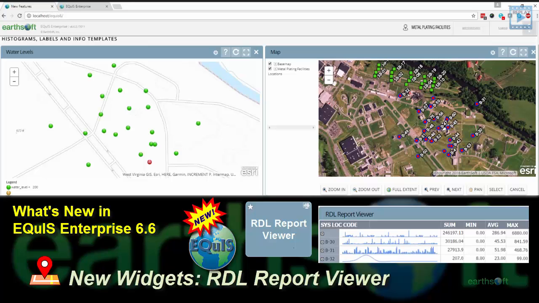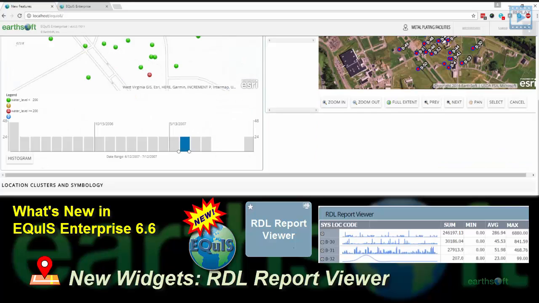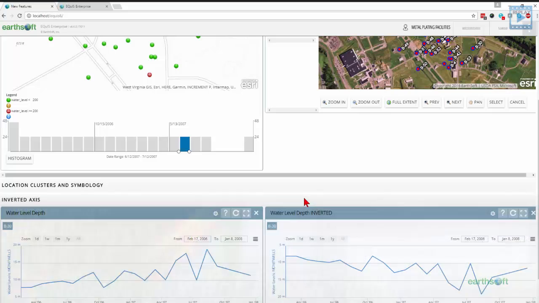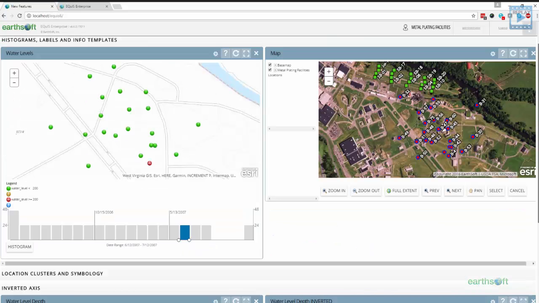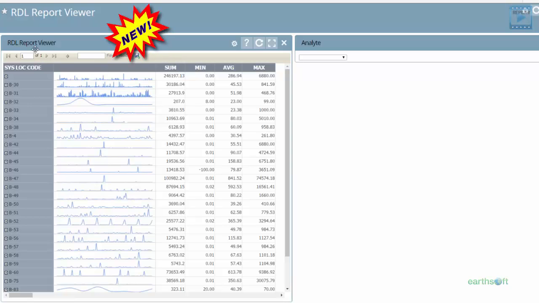Now I want to look at the two new widgets that we have actually, and I want to switch over to that tab here where we can review the first one of these, which is that Rdl Reportviewer Widget. Well, these Rdl reports are SQL Server Reporting Services reports. I don't want to go into much detail about how you set up these reports.